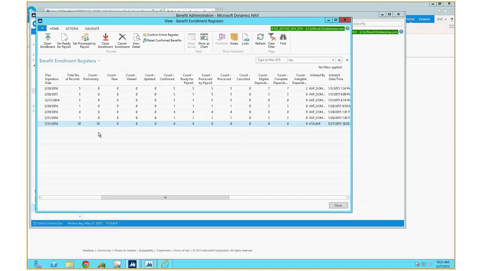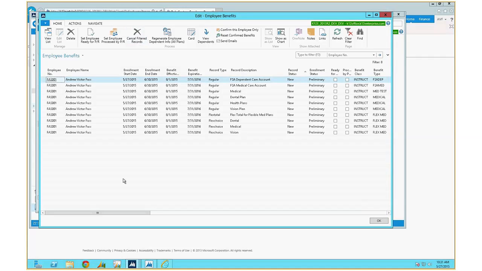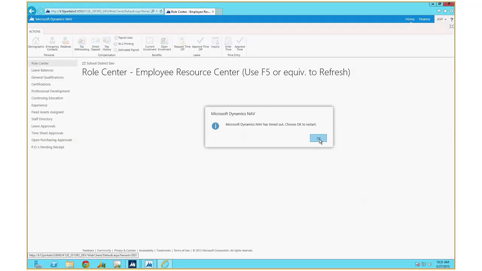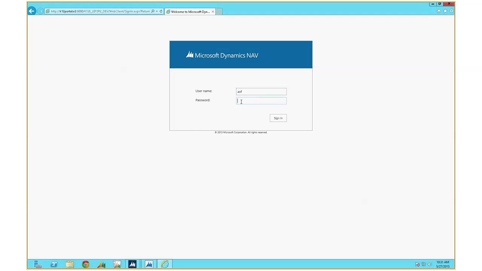Maybe you want to check it out. You want to go and view detail. If I click on view detail, I'll see all the detail across all the employees. And again, you may be taking this to Excel and looking at some things, doing some analysis, whatever. Enrollment status is preliminary, so it will not show up if I go to the self-service system. It's timed out on me now, so let me just log back in.